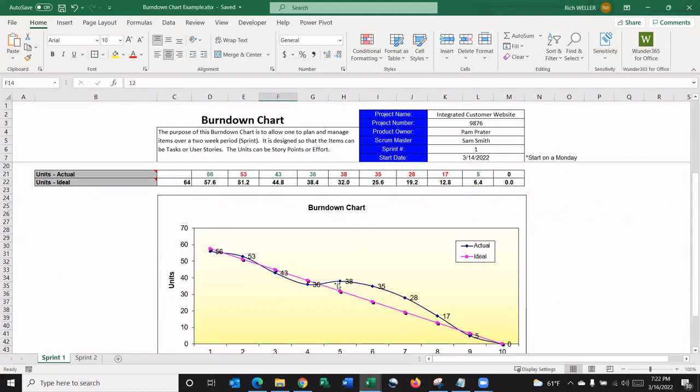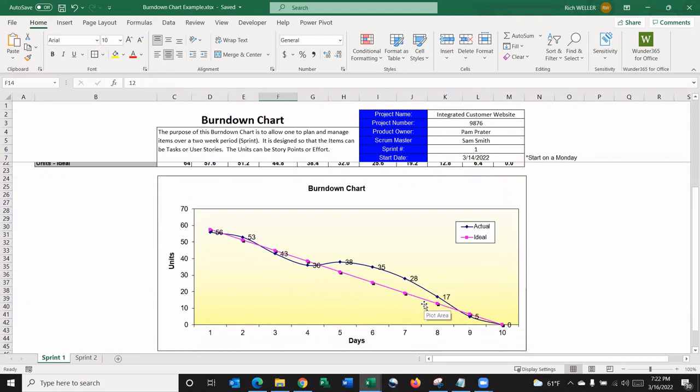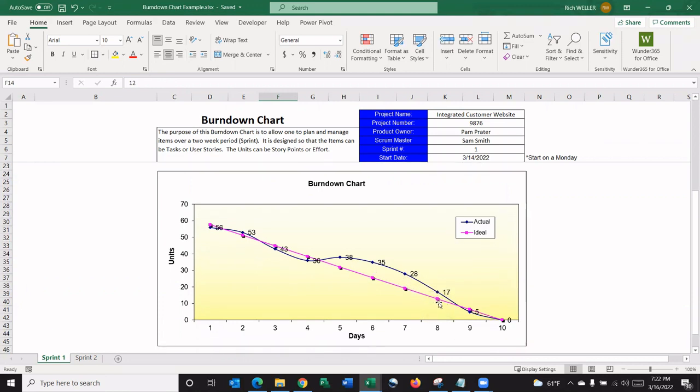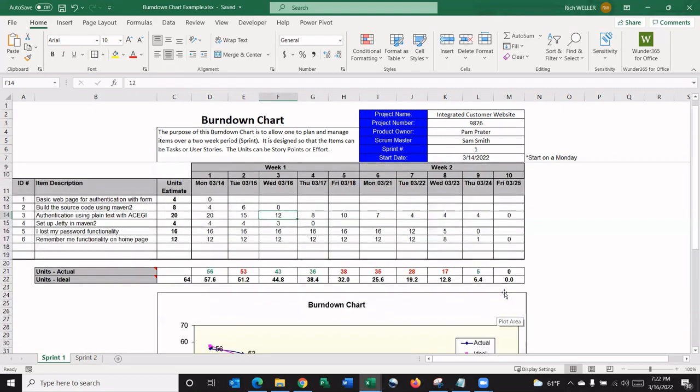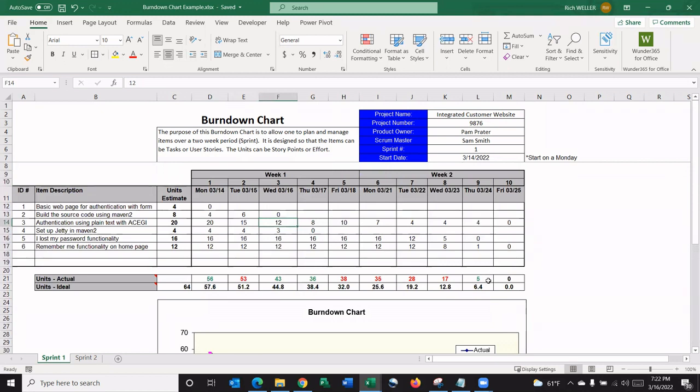And with that, now you can see how this 2 week period or this sprint actually ended up, and everything was completed by the end of the 10th day. And so with that, this is a burn down chart template. I hope you find value in this one.